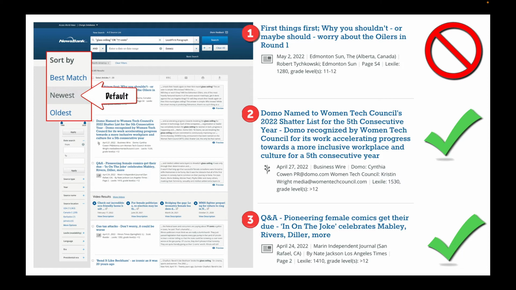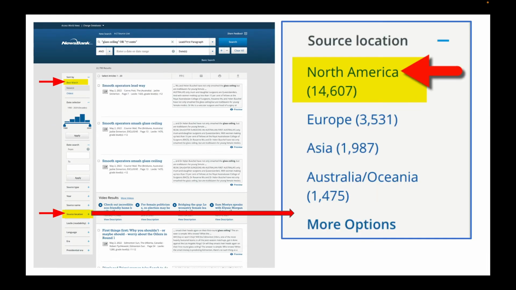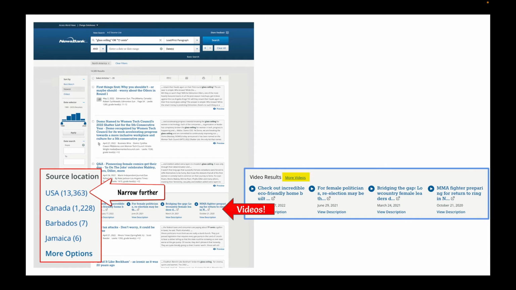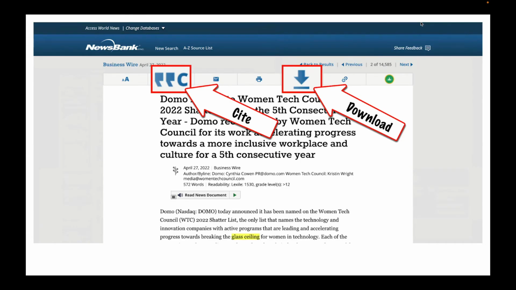This is one of the challenges we have with newest, is that sometimes the results are not relevant. But just because the first one isn't relevant doesn't mean that all the results are wrong. So be sure to dig down into the list. One of the things you can do is narrow by source location. In this case, I chose North America, and you can narrow down further in North America to just the US. Also, please note that there's a bar of videos that runs across your search results, which is pretty helpful.